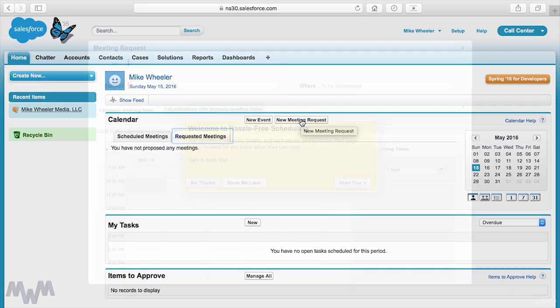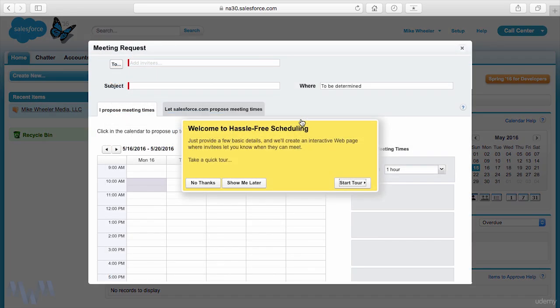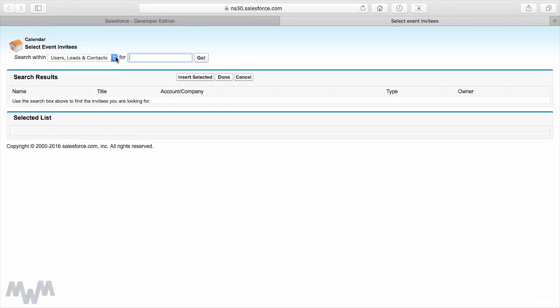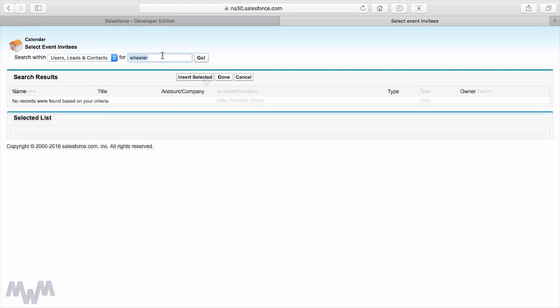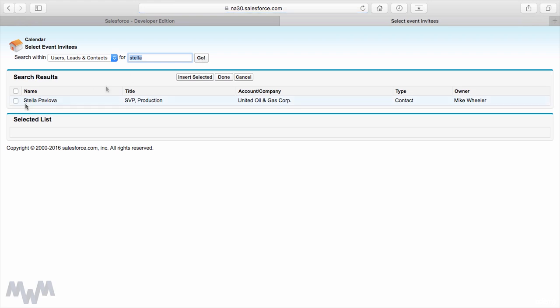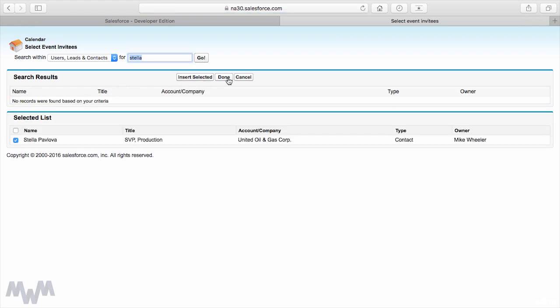And what a meeting request is, this is more of a traditional calendar-based view that you may be used to if dealing with Microsoft Outlook. And you can add invitees. You can click the To field here to search for users, leads, and contacts. I'm going to search for myself because I'm a user of the Salesforce instance. I'm going to insert selected by checking the box and clicking insert selected. And then let's pull up Stella as well. Previously searched for Stella Pavlova. We're going to check her and say insert selected and click done.